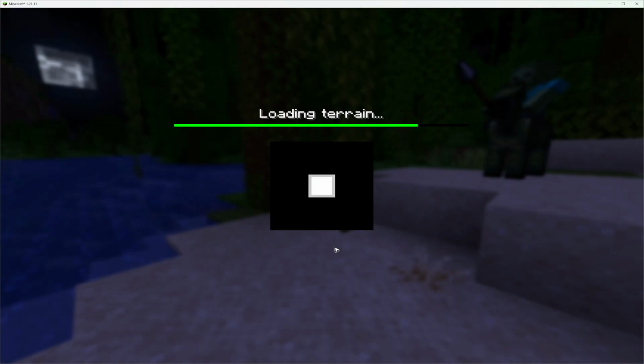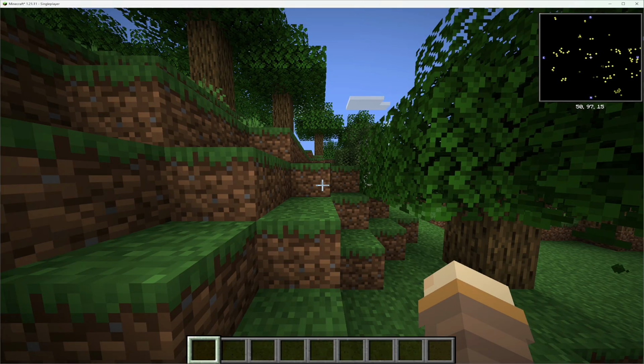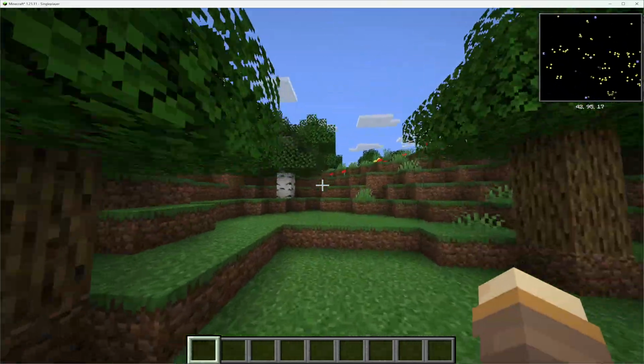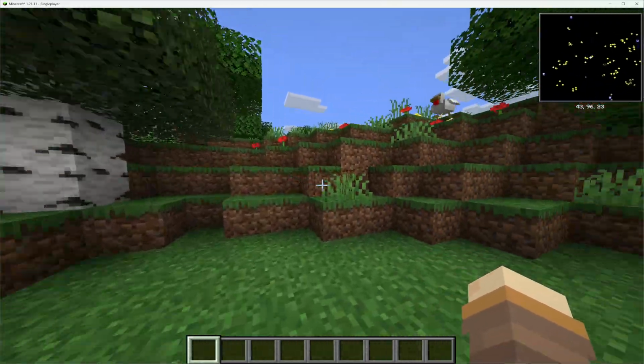Okay. So Sodium right here is just an optimization tool. But if you want to download a shader pack, well, it will be separate. Okay. So that's it for now. That is how you download Sodium for Minecraft.